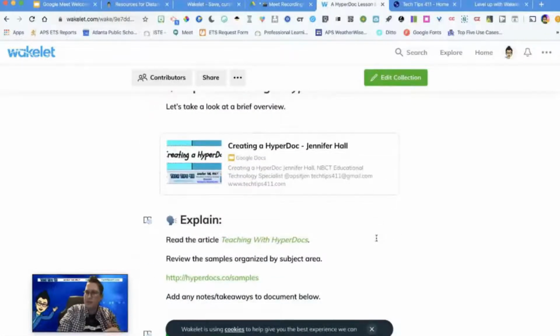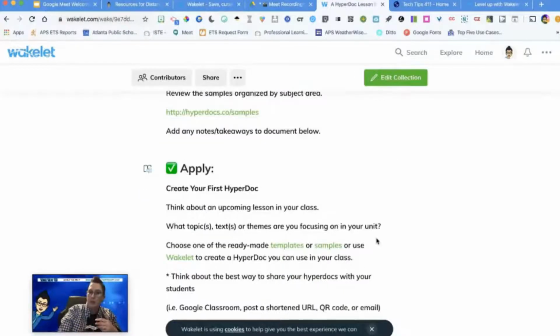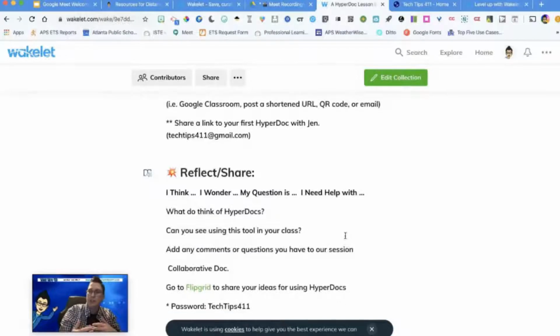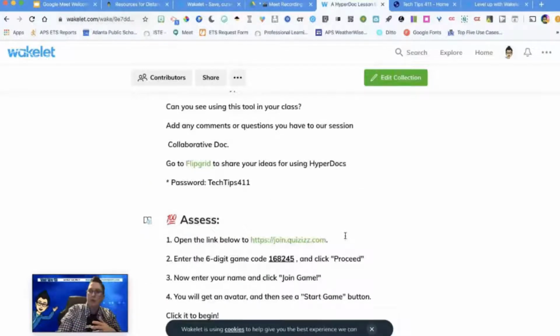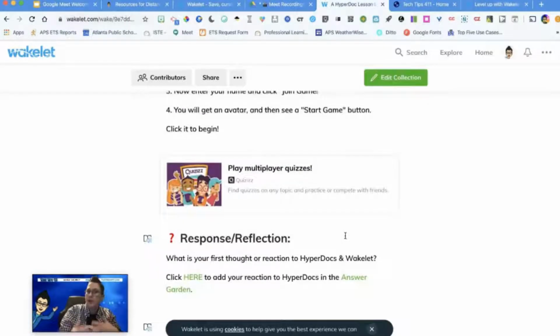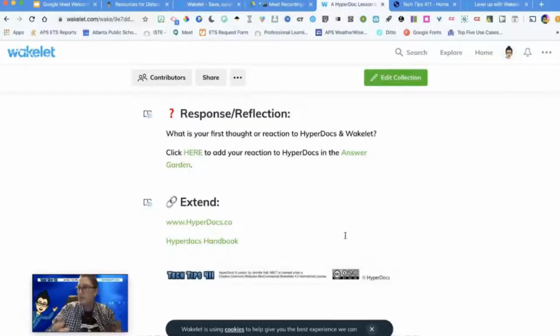So now we've leveled up our lesson, and then we're going to go to apply. So now the students have to do something. So it's got links all in here for what you have to do. Then we have the reflect and share. So tell me what you learned. We're going to assess their learning, and then we're going to have a response and reflection, like how did it go with the lesson, and then also extend any resources, any more resources you might want to share.